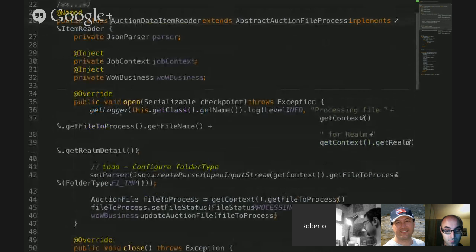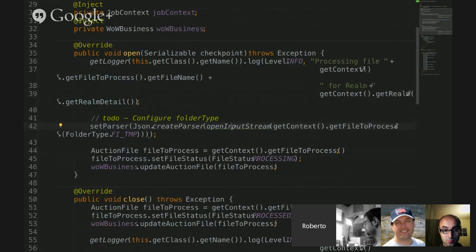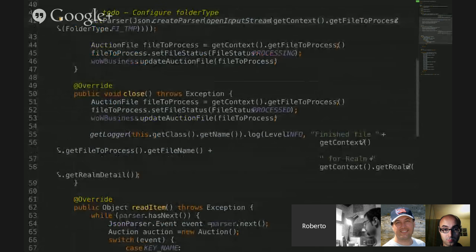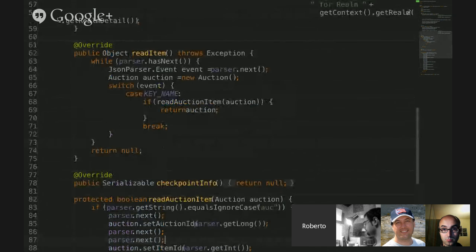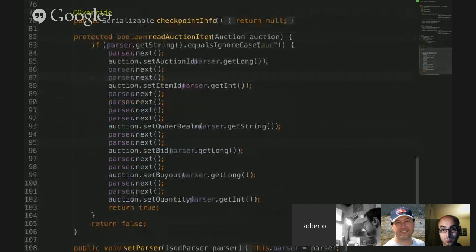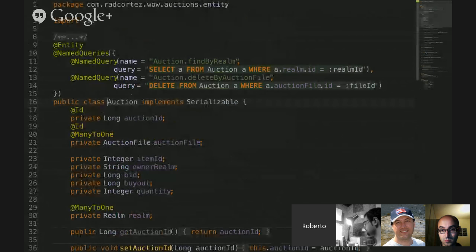And here, we're now using these open methods, which are just doing all the initialization stuff. So like setting the parser for the file that I'm going to process. So this is getting the name of the file I'm going to process with this open input stream. And the close is going to close all the resources, of course. And then the read item is going to go to the parser, do some parsing based on some rules that I defined to get the elements that I want. And when I'm pretty happy about it, it's actually calling this read action item, and it's going to fill an object called option, which is only a plain Java object with some JPA annotations.